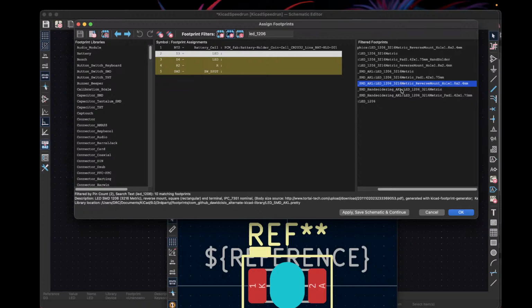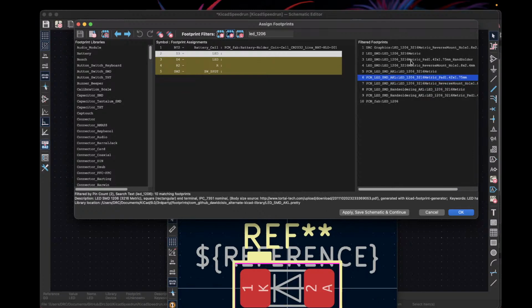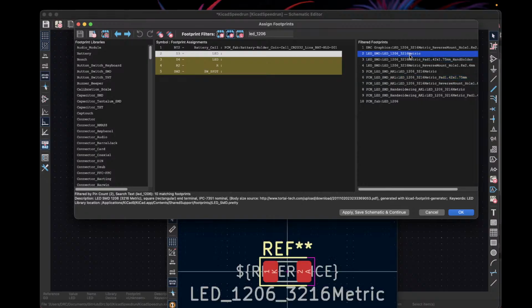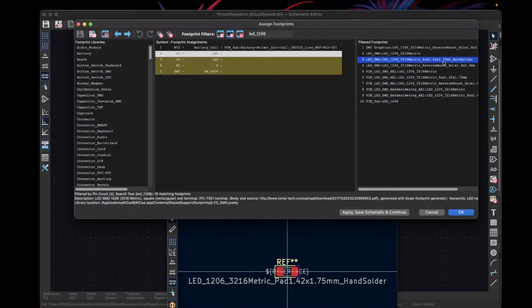These have holes, pads. Let's just do a standard reverse mount. Typically for every surface mount component, there's one like this, but then there's usually ones that say hand solder on it, and that means that the pads are just a little bit longer to make it easier to work with by hand. So I'm always going to pick out the hand solder ones.